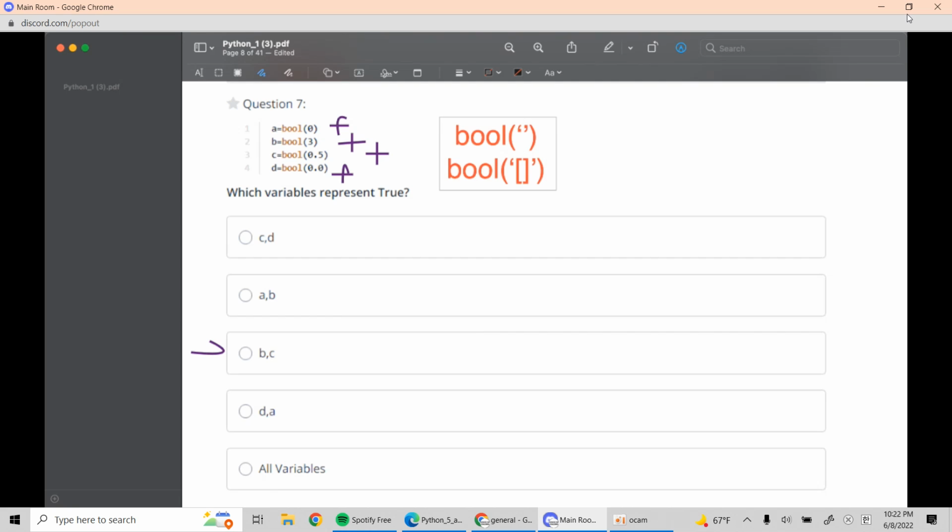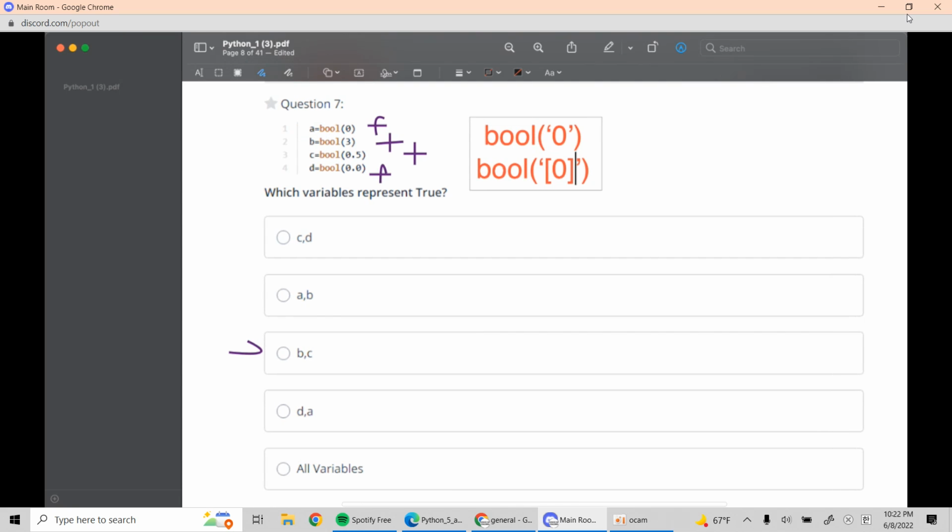But if you have like a string that has 0, it's going to be true. And if you have inside your list a value that's 0, it's still going to be true because your list is not empty. It has an item that is 0. But the list itself has an item in it. So this is actually going to be true.